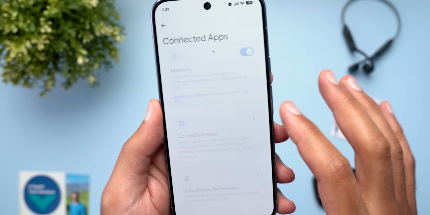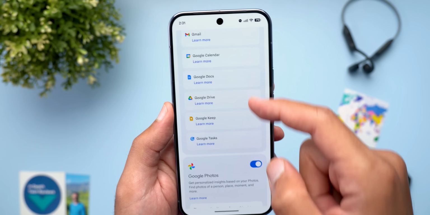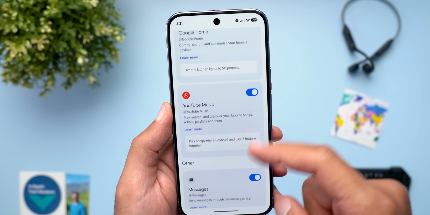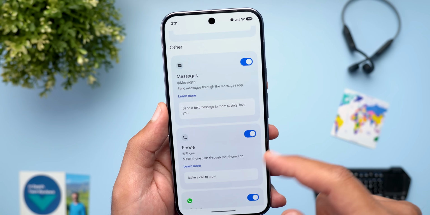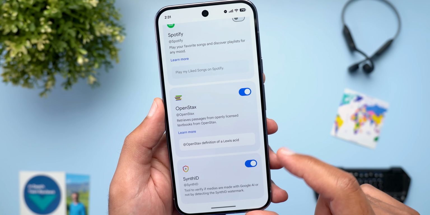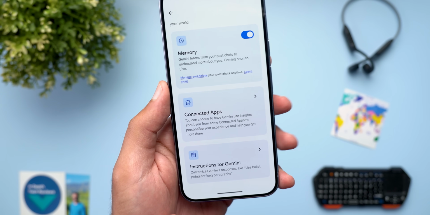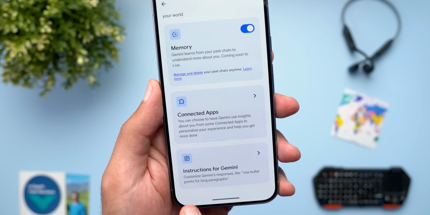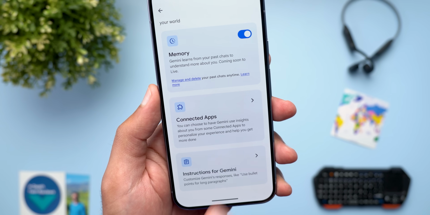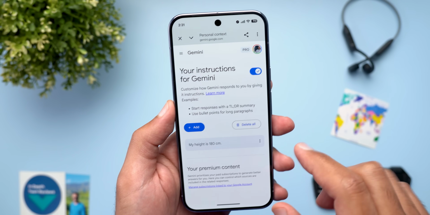And then you have another section for the connected apps. And here you can connect a lot of things like Google Workspace apps. You have Google Photos, search services, YouTube, Google Home, YouTube Music, and then you have others like Messages, Phone, WhatsApp, Utilities, Spotify, OpenStax, and finally SynthID. The last thing you have here is the interactions for Gemini. It says customize Gemini's responses, like use bullet points for long paragraphs. And here you can add whatever instructions you want Gemini to use all the time.